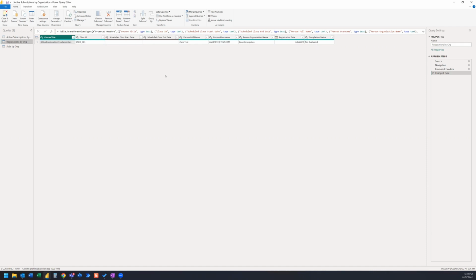So what you're looking at here, again, is the query editor. The first thing that I want to do before we get into the merge is make our organization columns the same name. So I'm going to rename them so that each report has the same name. I double click into the field and change it to organization name. And then I'm going to head over to my other report, and where it says subscriber organization name, I'm going to change it just to organization name.